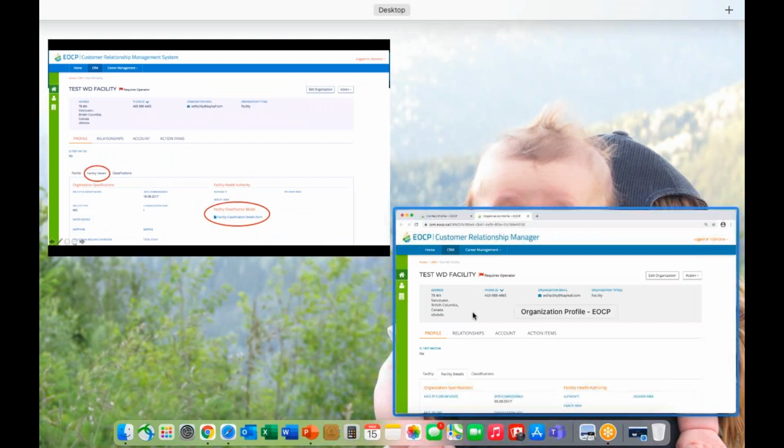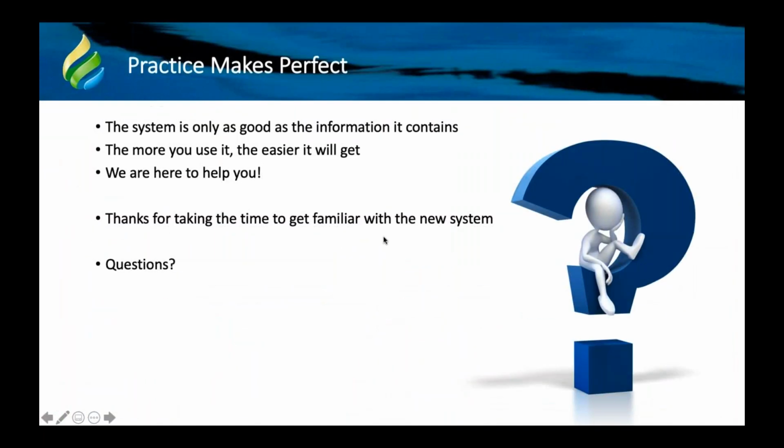I hope that this has been useful. I'll just click back here to my slides. Like I mentioned at the beginning, the system is only as good as the information it contains. We do get a lot of people call us and say, hey, that's not right. That guy doesn't work here. She hasn't worked here since whatever. That's fine, and we're happy to update it for you, but we don't know unless you tell us. So please keep your profiles up to date. If you're having issues, let us know.